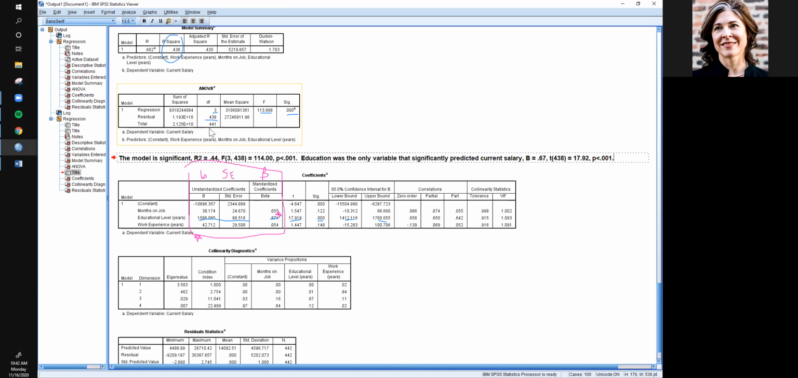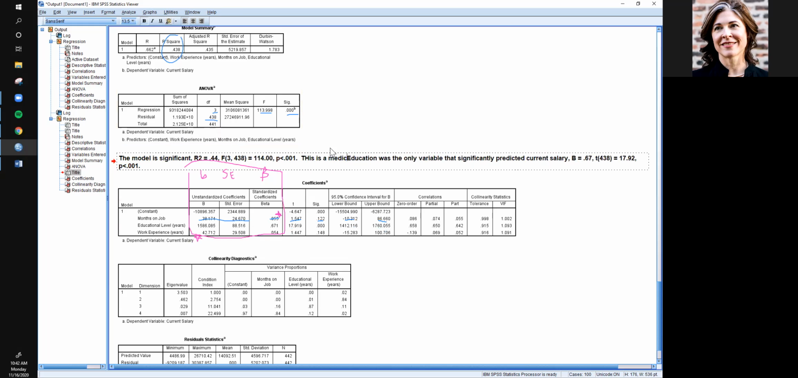Okay. And the other thing I forgot to say is this is a medium effect for the R square. Okay, now I need to explain it. So it's positive, which means as education increases, so does current salary. Now remember, you want to do a scatter dot of this, and you want to do your beta weight table.